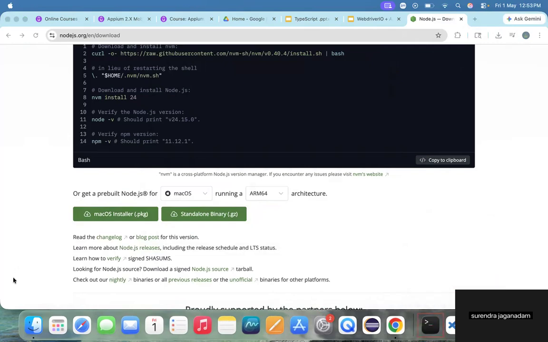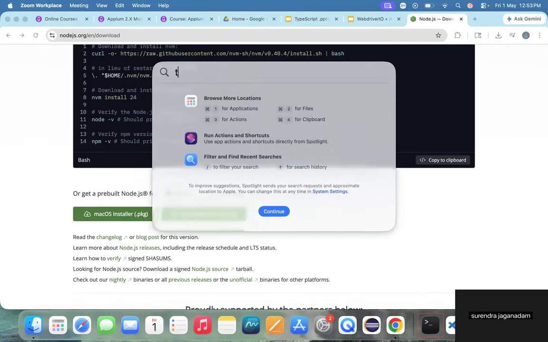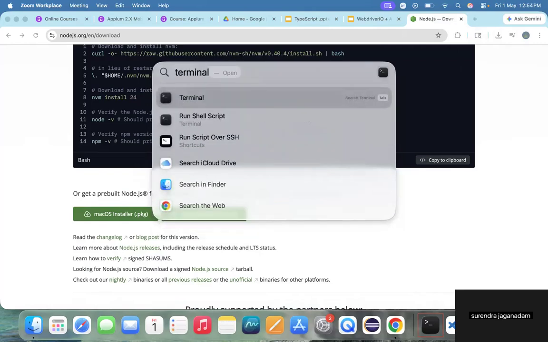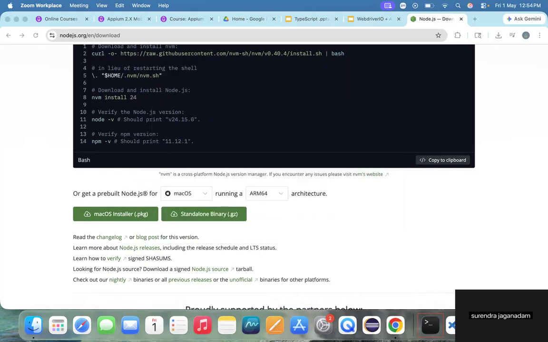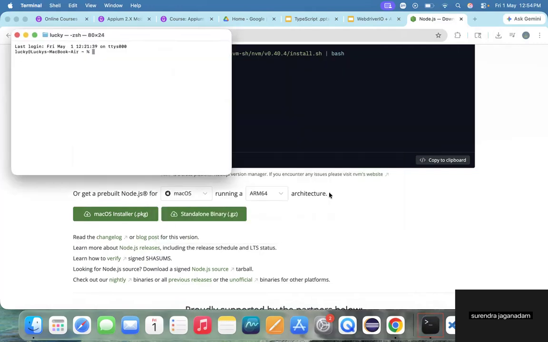which is a kind of command prompt in Windows. You can click on it, or I can press Command-Space from my keyboard, which opens Spotlight, where I type terminal and hit the Enter button. So a command prompt will be displayed. And now I'm running node -v.